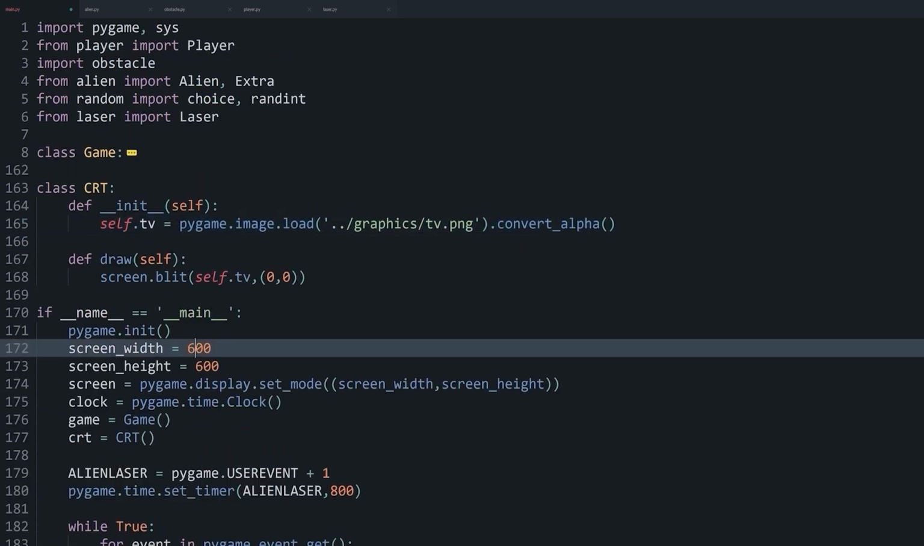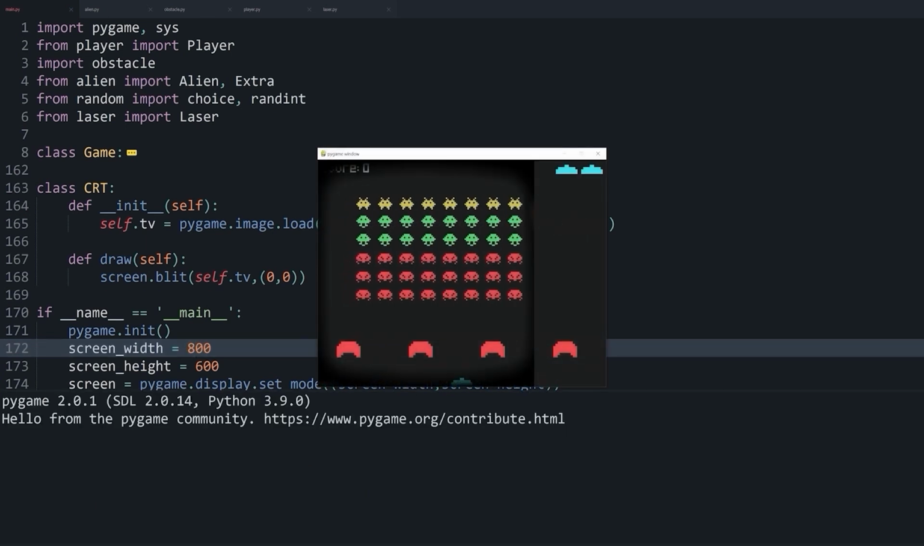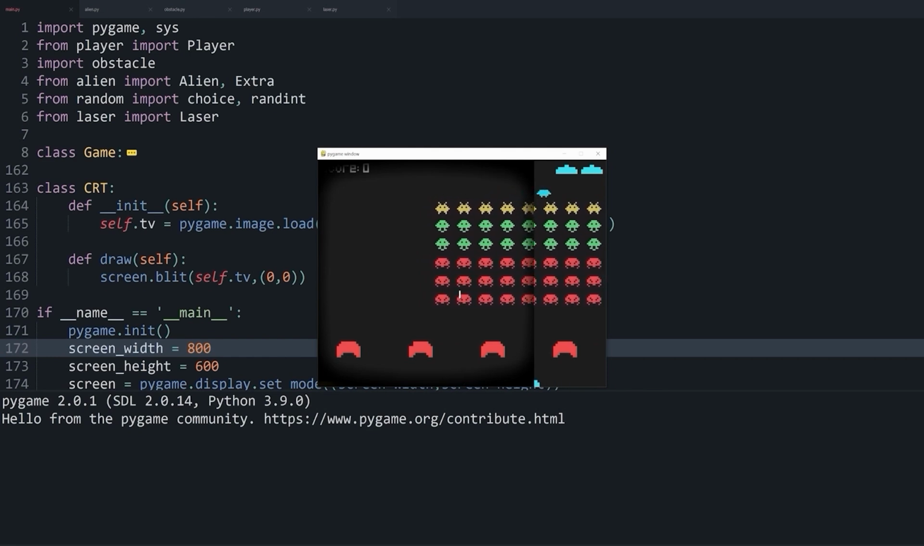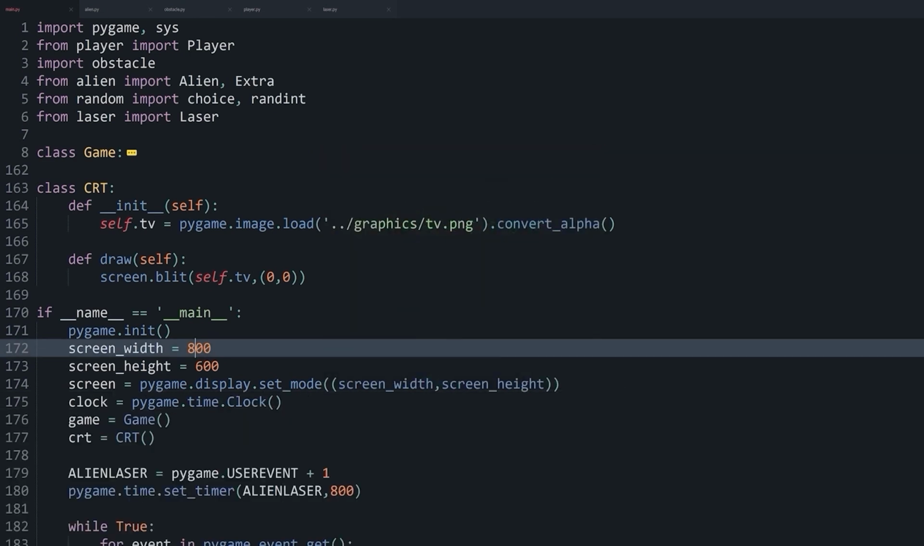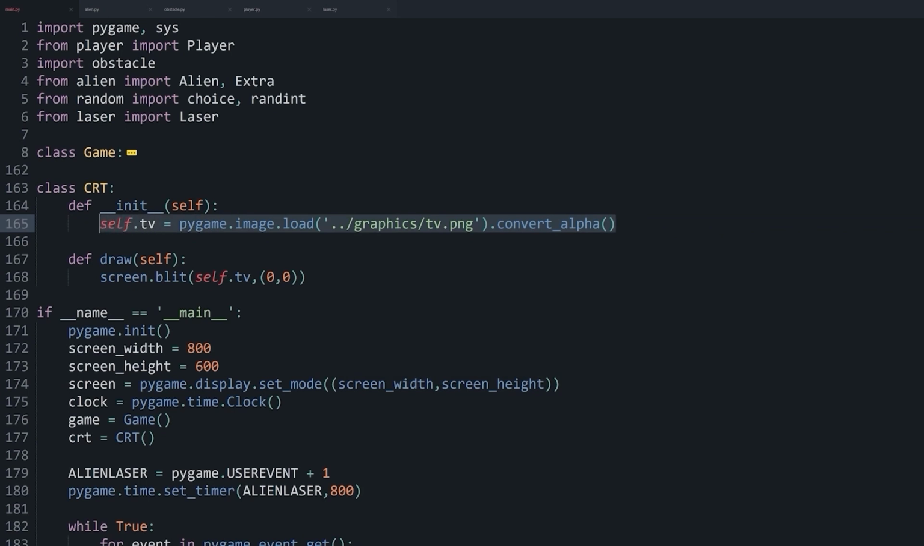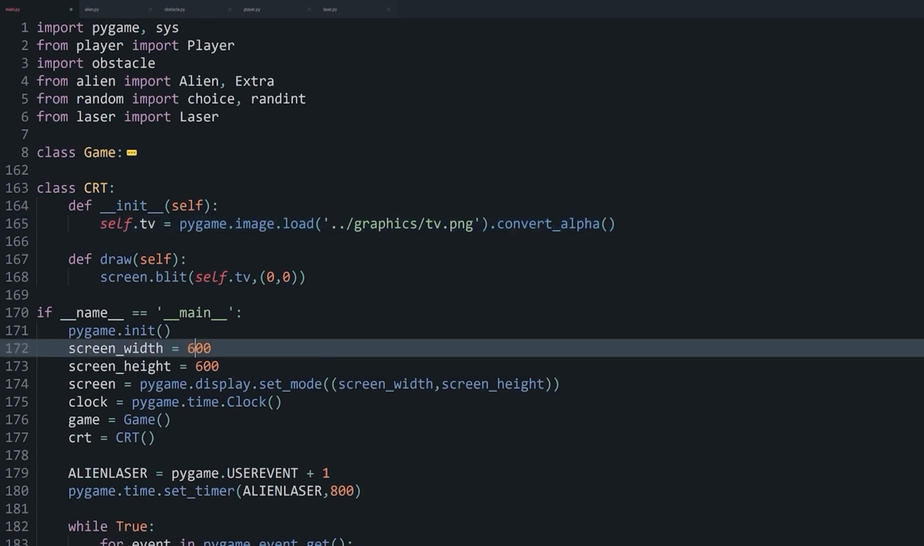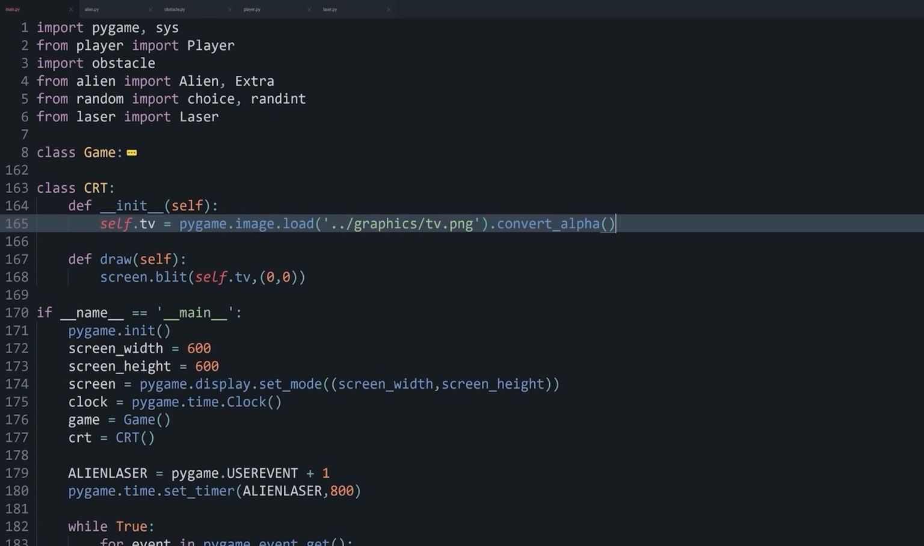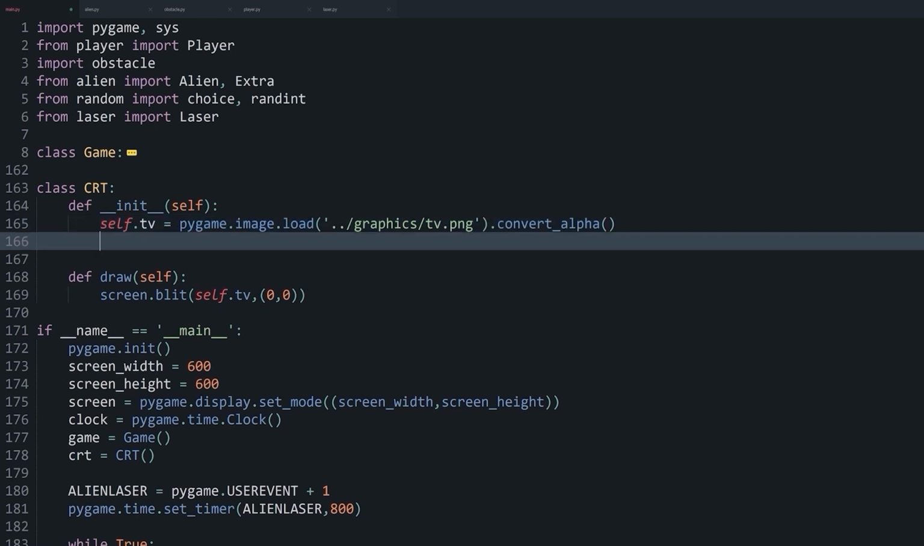But now this image has a problem. Let me actually demonstrate this. If I increase the width of our game, this image doesn't cover the entirety of the game, which starts to look very, very silly. So we have to add some code here to make this wider along with the screen. Let me move it back to 600. For that, we can use pygame.transform.scale. All we are going to need is self.tv equals pygame.transform.scale.